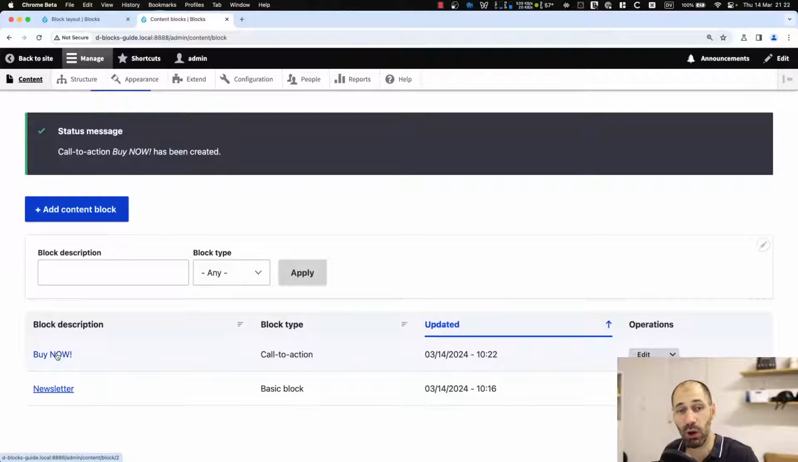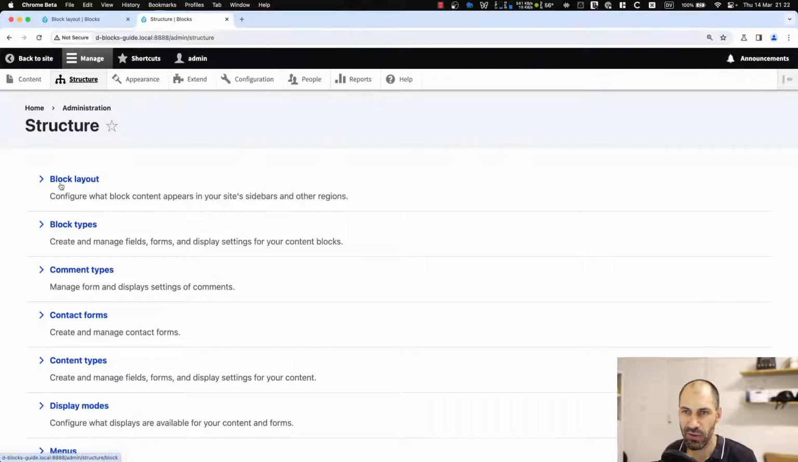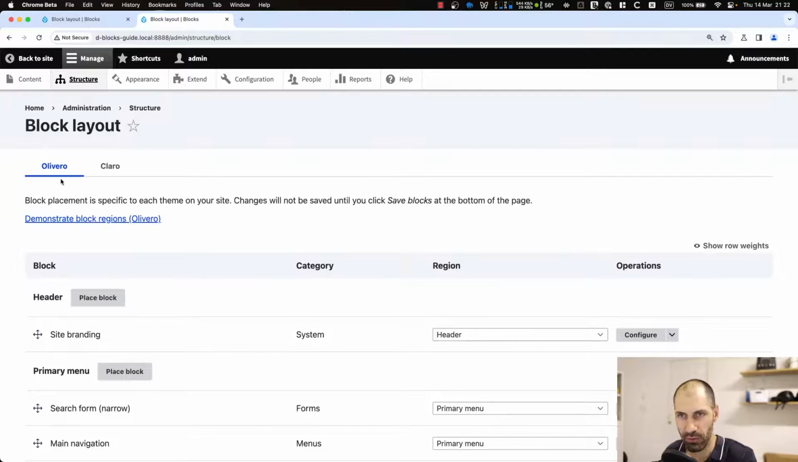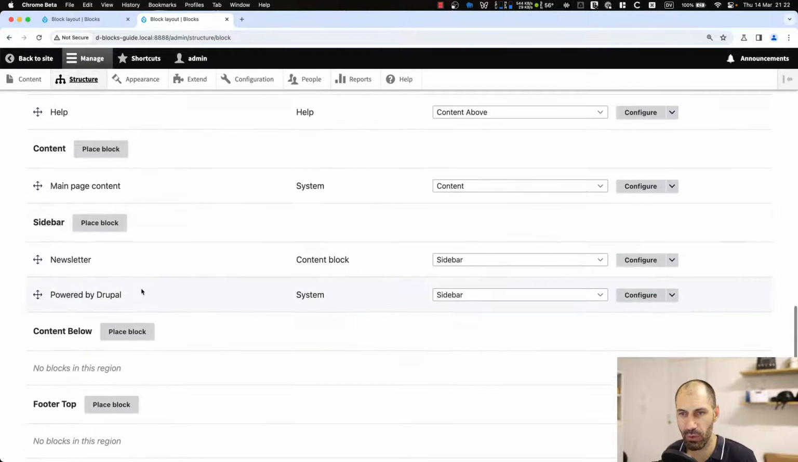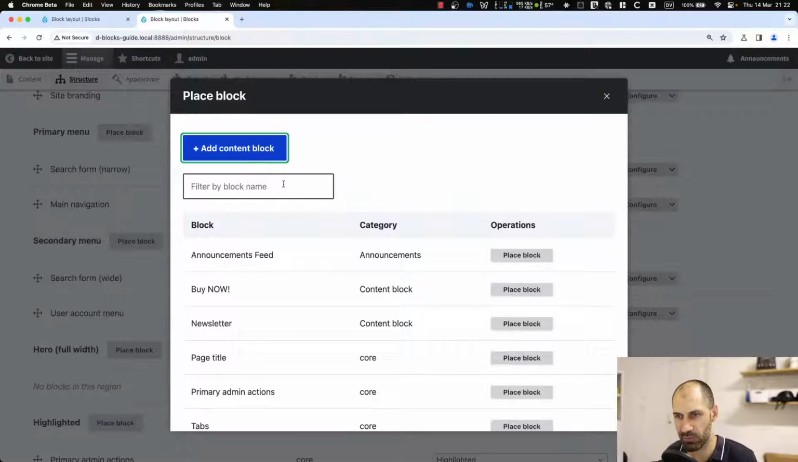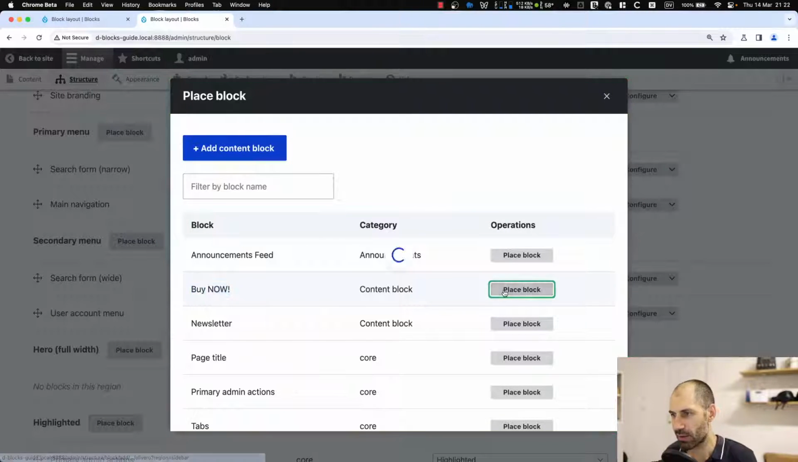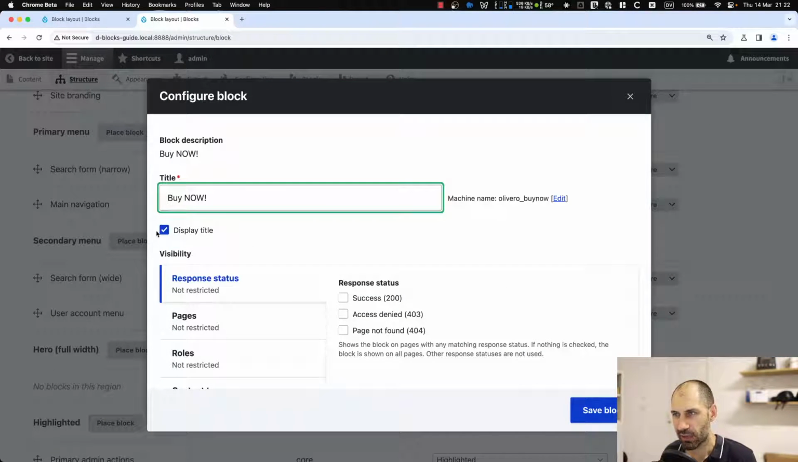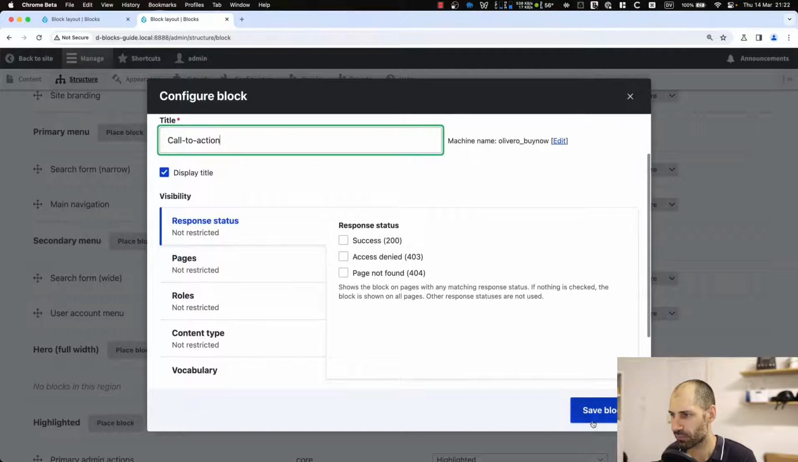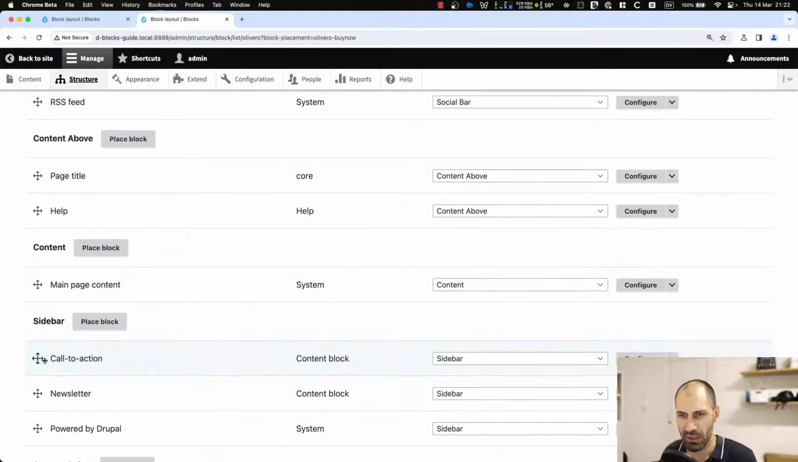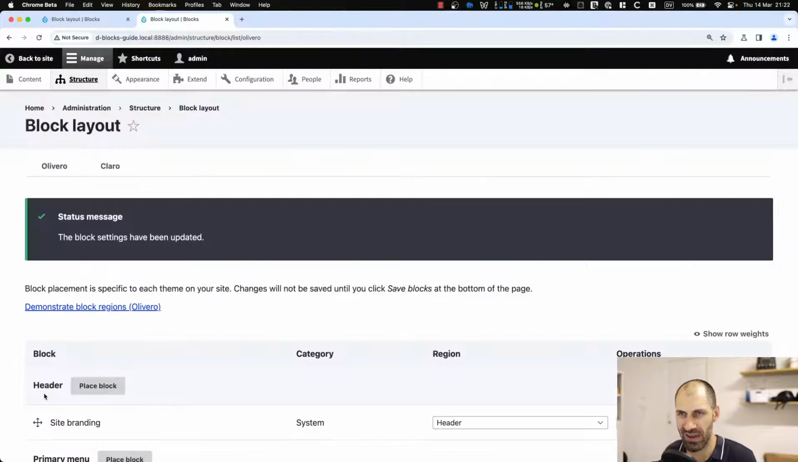At this point, we have the block, but we need to add it to the sidebar. To do that, go to structure, block layout, scroll all the way down to sidebar, click on place block, and you will see our buy now block. Click on place block, and let's change this to products. Well, actually call to action, just so that we can see it. Then click on save and save blocks.